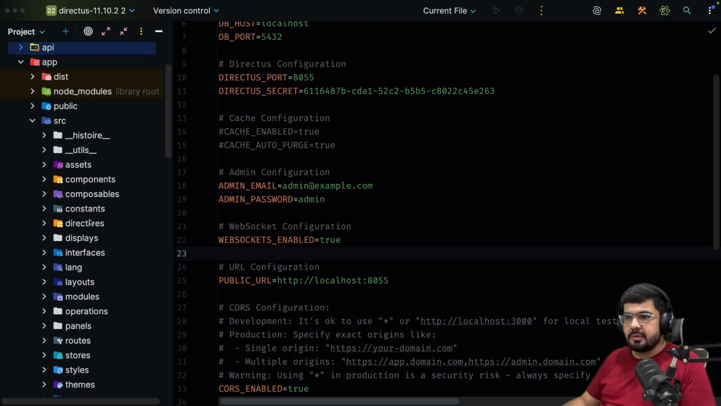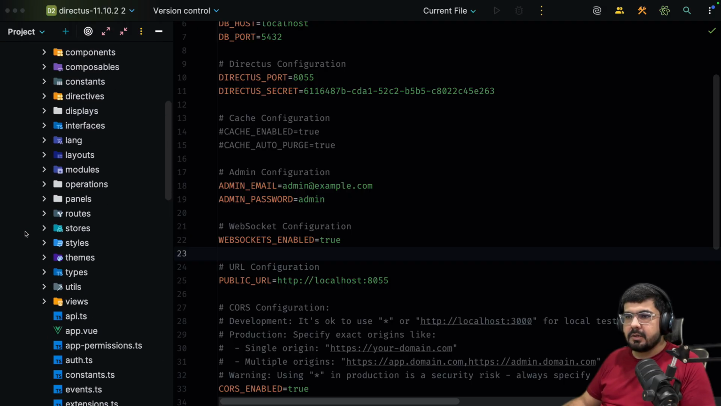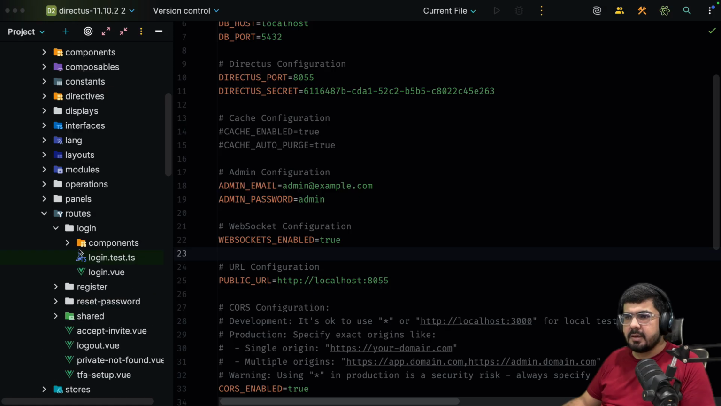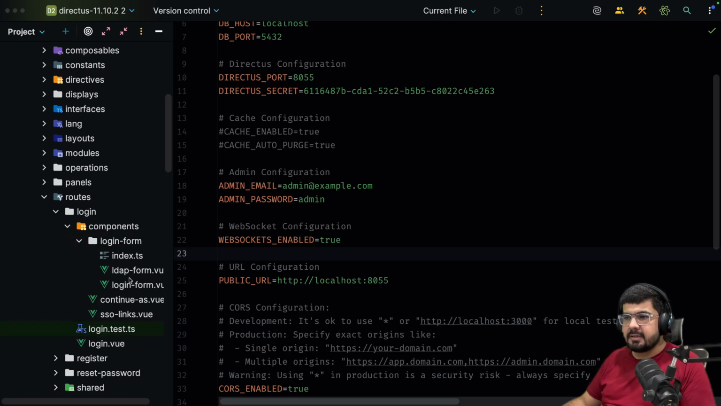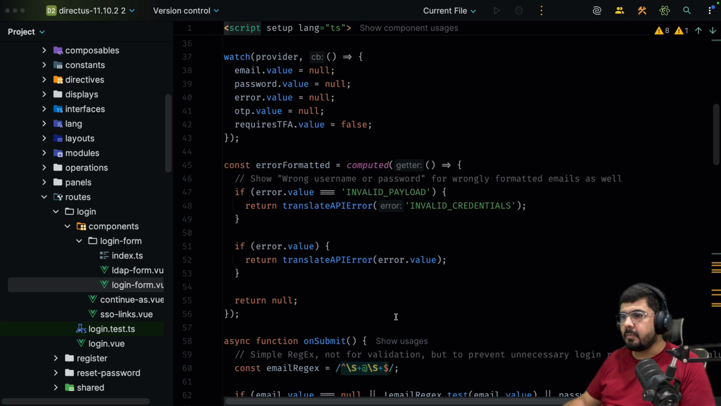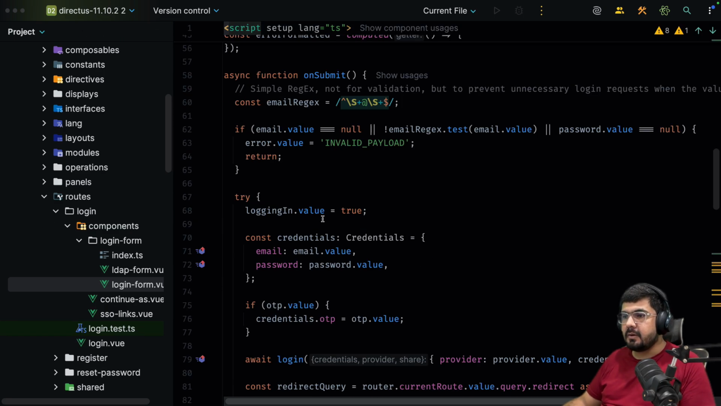Let's go into source, and inside source, I think if I'm not wrong, it's inside routes, login, and inside components. So this is our login form. Let's add something in our login form. They're using Vue for that, and Vue is no doubt a very good front-end framework.